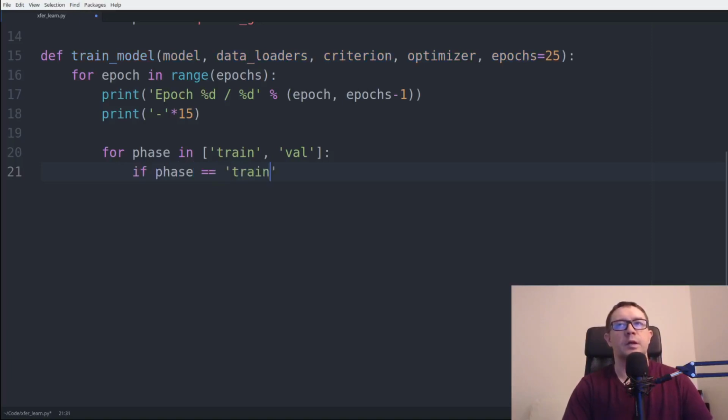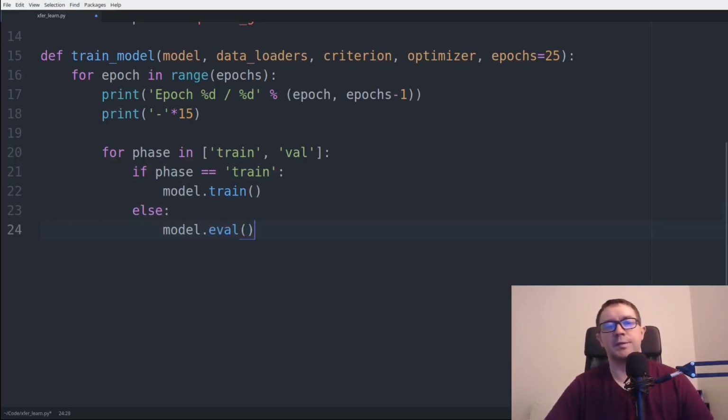If phase is train, then what we want to do is set model.train. Otherwise, we want to set model.eval. And the reason we do this is because when PyTorch is in training mode, it is collecting statistics for batch normalization. And when it is in eval mode, it is not doing that. There are some other operations that are handled differently in train and eval, but those are the ones that come to mind from my memory. So we need to make sure that we deal with that using this conditional statement.